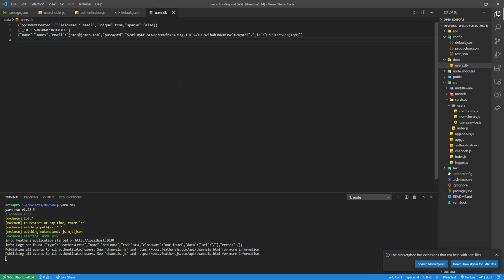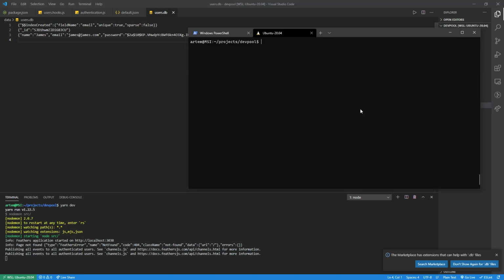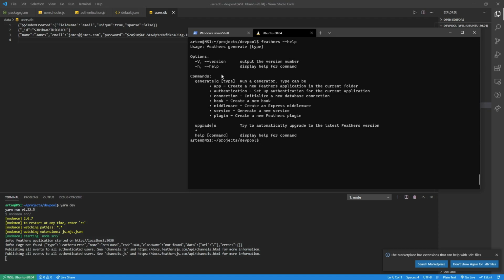Okay, so if I go back into our system, first, if you notice under source services, we just have users in there. We don't have a vehicles service. So let's create that. Let's go back into our terminal right here. Let's type in our friendly feathers -help command, and let's see what options it gives us.